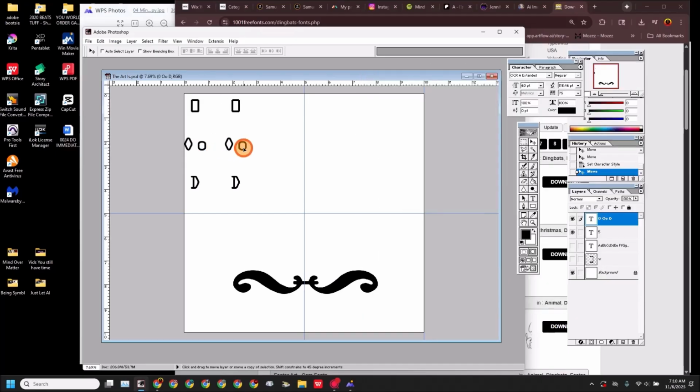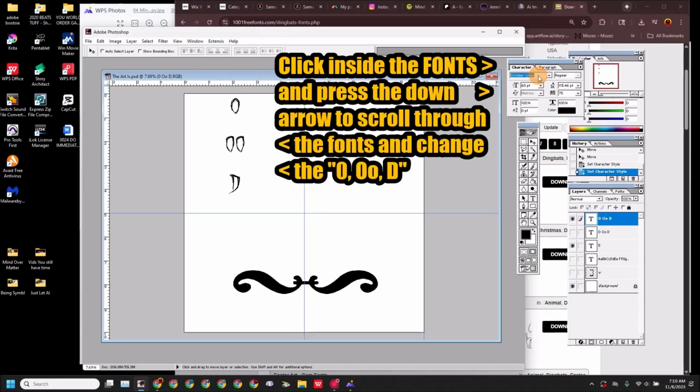Hold down Alt, you click on it, you drag over, then you let it go, and then you let go of Alt, and you have made a copy of what you wanted. Why? So then you can turn this layer off, but you have preserved that font, so you can come back and find that piece later. And then you click up here to the other fonts, and then you press the down arrow. And then down, nope. Nope.